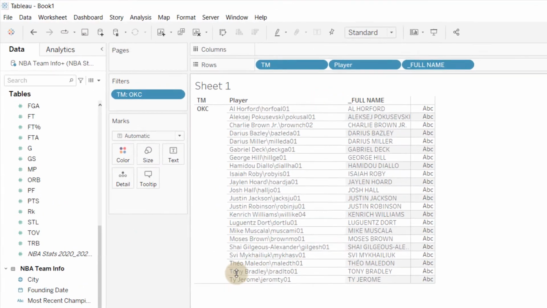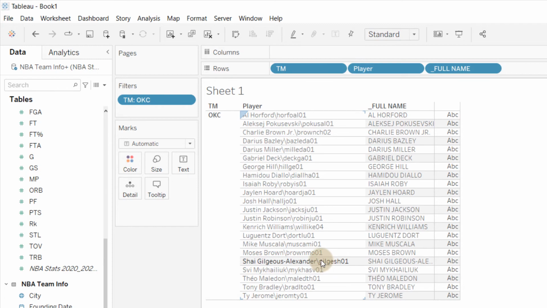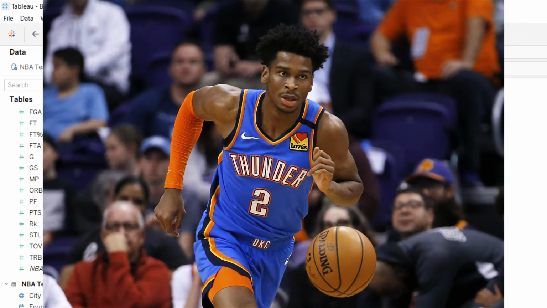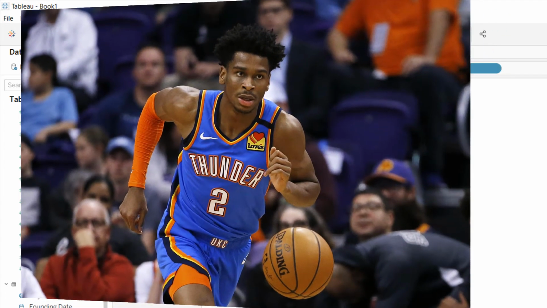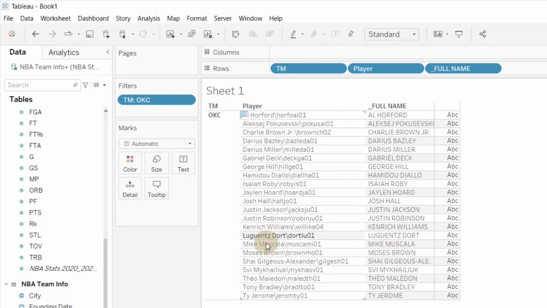OKC, young team. Shai Gilgeous-Alexander, really good. And then the rookie, I forget his name. If I see it here, I will remember.